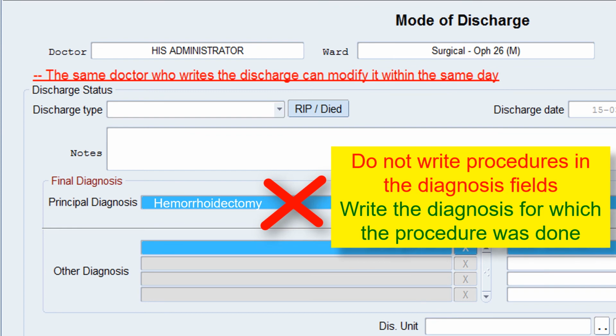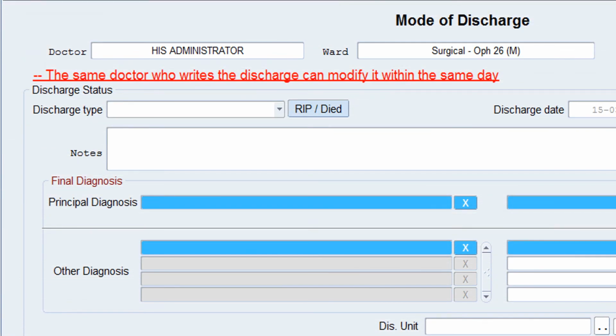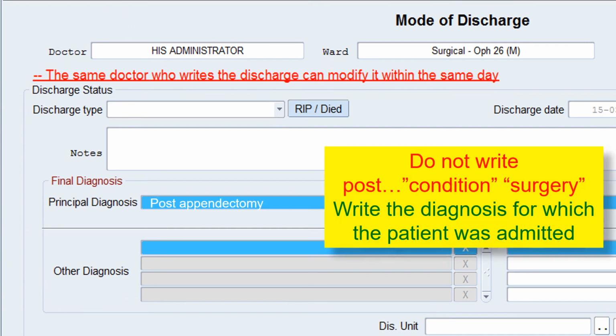Instead, in the diagnosis field, you should be documenting the diagnosis for which the procedure was done. Another mistake is writing post-appendectomy, post-cesarean section, or post-condition. We see that frequently in medical records. Usually what the doctor means is that during this episode of care, during this admission, the patient has had an appendectomy. Instead of writing this in the principal diagnosis field, the doctor should be documenting the reason for admission, or the reason for which the surgery was done, which is acute appendicitis.